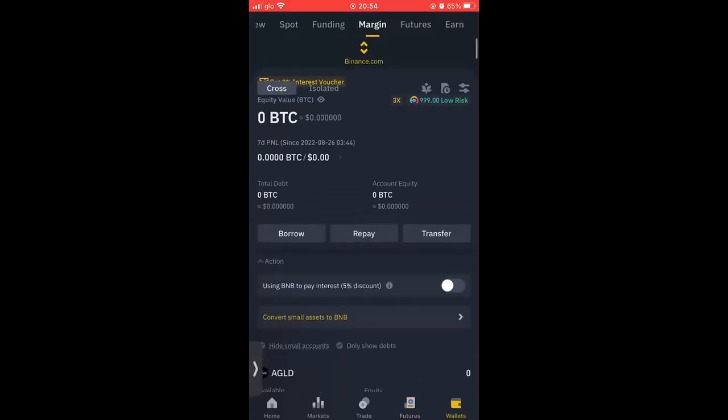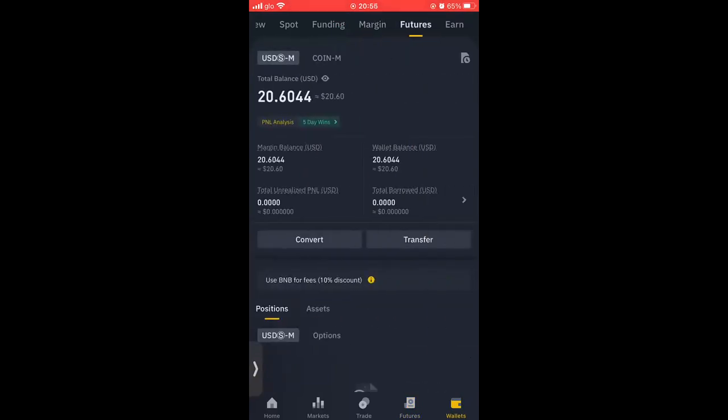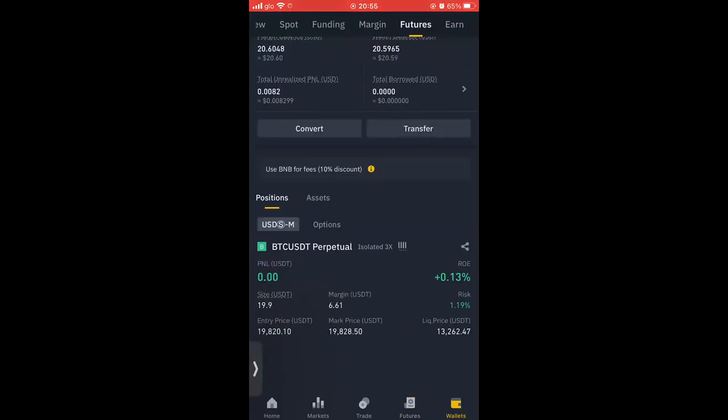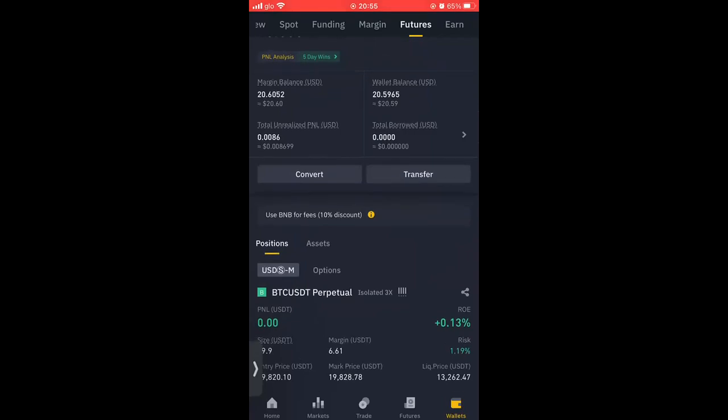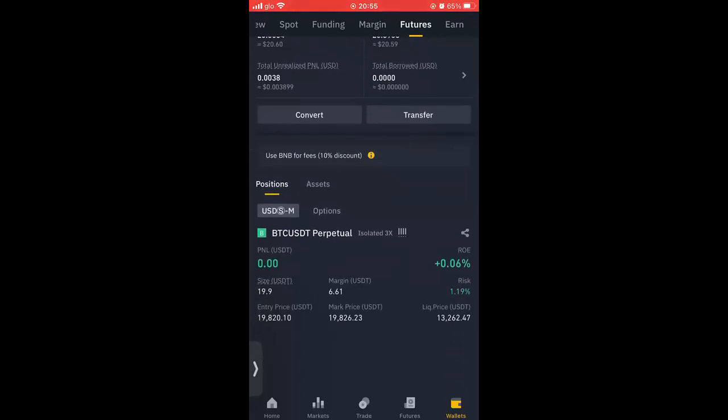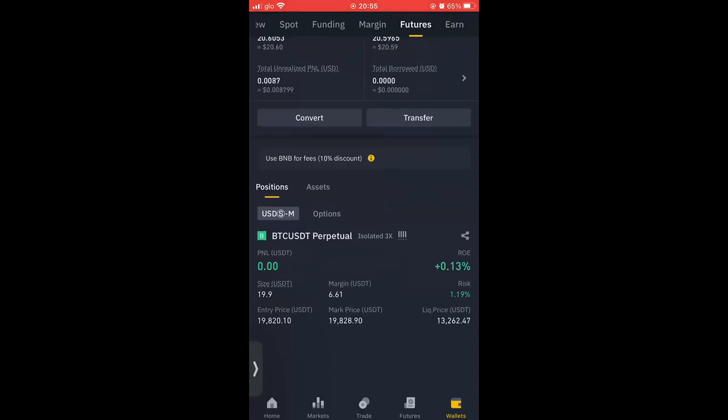Let me go and see. It has already opened. See, guys, it's already reading. I'm in plus 0.13% profit, and this trade has a risk of 1.19%. I think there's a place to check. Okay, so basically, this is where you see where your trade starts reading plus 0.21 and whatever it is.